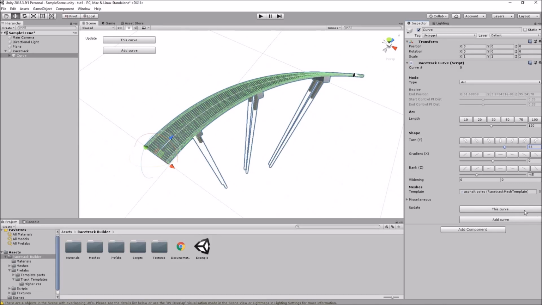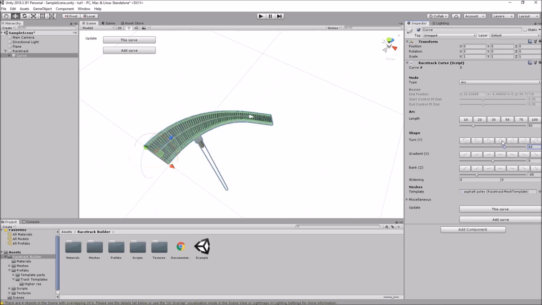Okay, so for our figure 8 racetrack, we just want to start with a simple 50 meter straight piece. So I'll just clear the angles here.